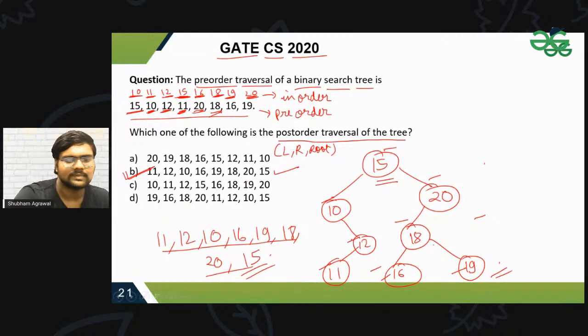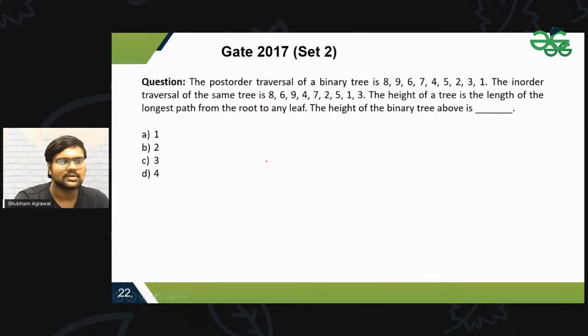Okay, now let's do one more question. In this question the post order traversal of a tree is given and the in order is also given. It is a binary tree, not a binary search tree, so the property of in order is not followed here. So the elements will not be sorted if we do the in order traversal.